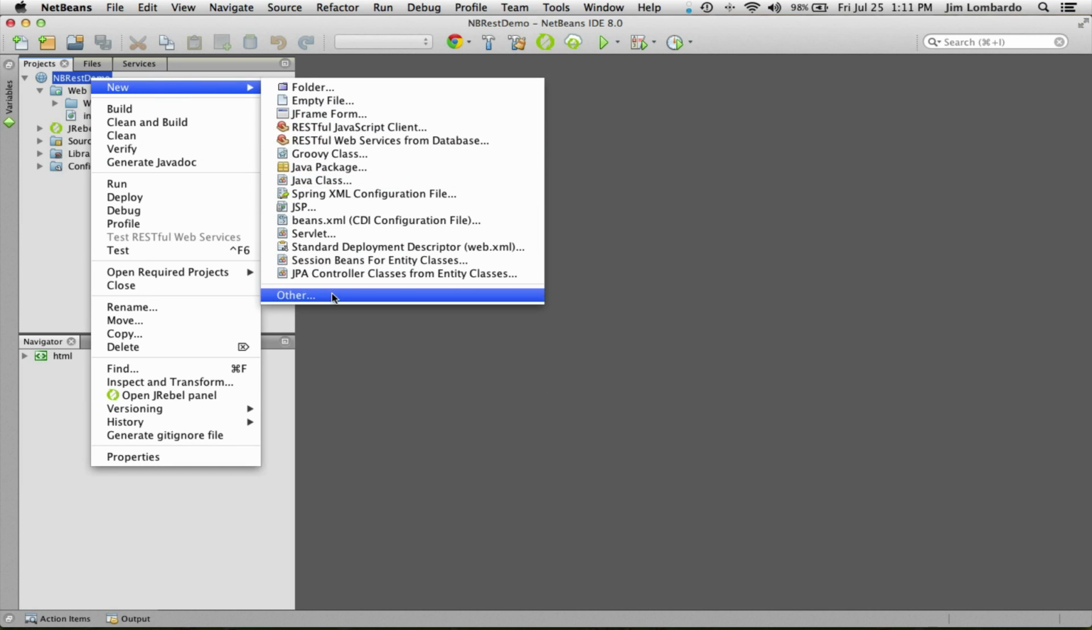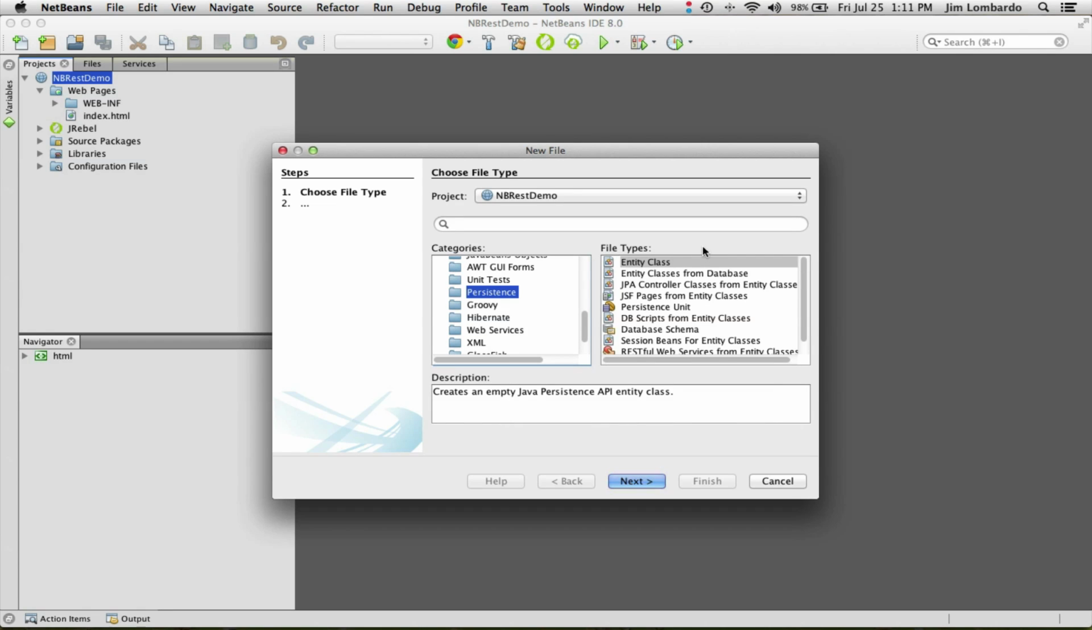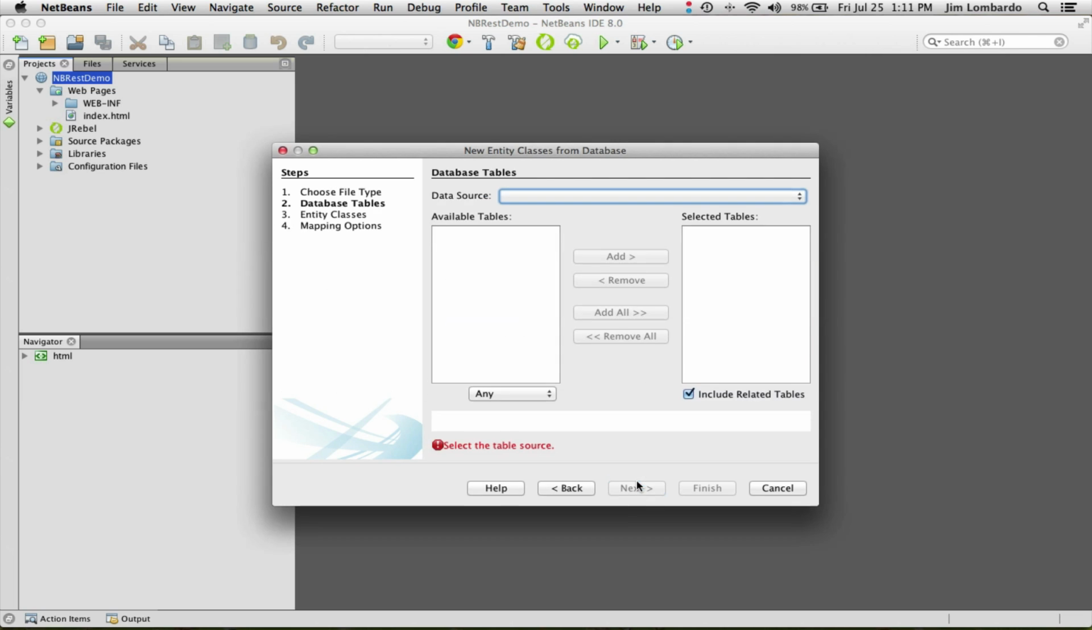new, other, and if you go down to the category for persistence, you can see that there is a wizard to generate entity classes from the database. So again, it's the persistence category, and the file type is entity classes from database. So we're going to click next.